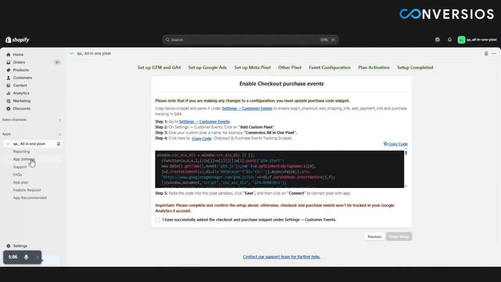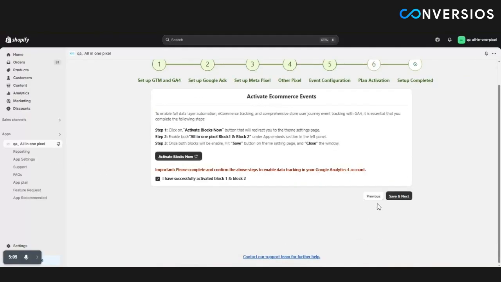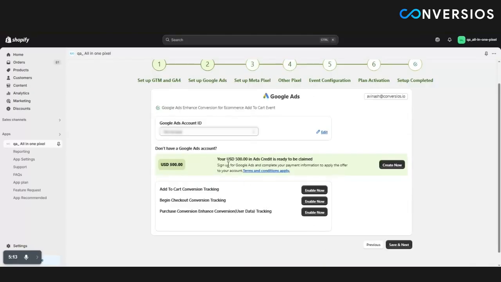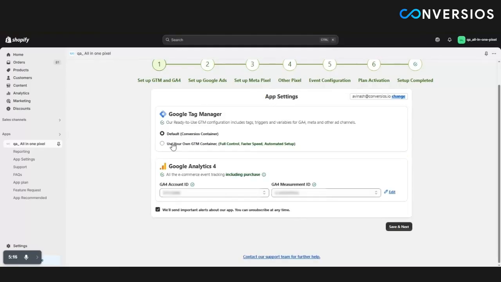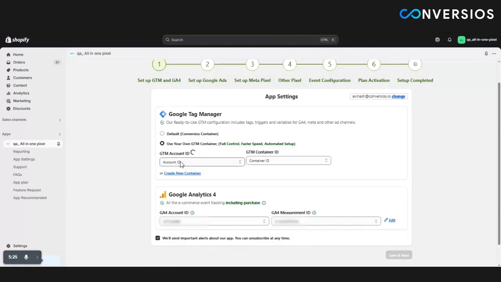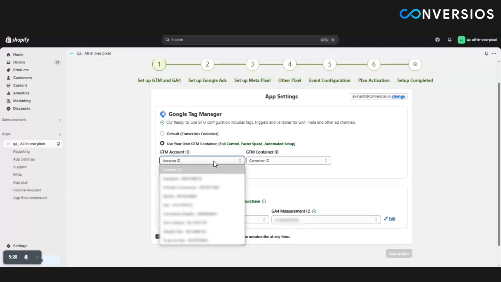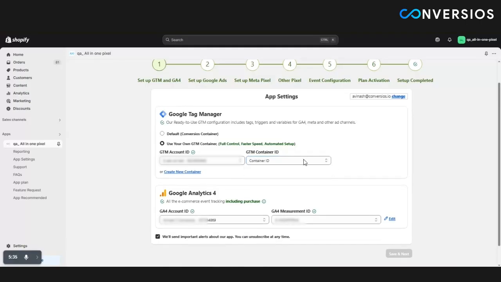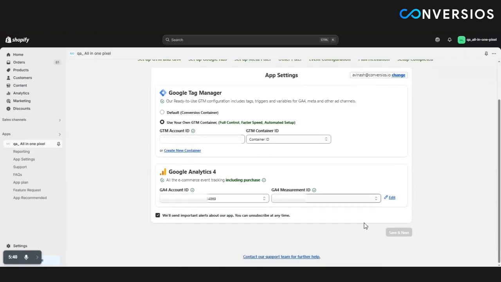Okay, so now let's quickly go to those steps wherein we saw the premium version. Here in Google Tag Manager, now if you see, use your own GTM container option is also available. So what you need to do, if you want to go ahead with your GTM container, simply click here and select the required Google Tag Manager account ID and container ID. Once that is done, you can click on Save and Next.